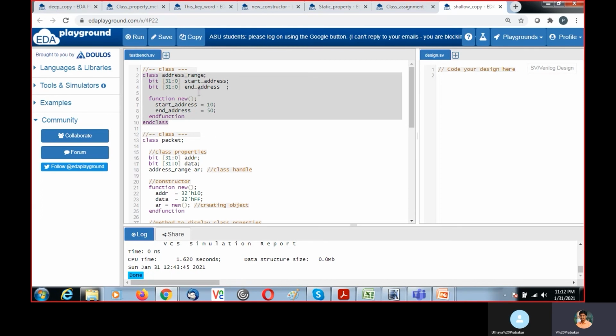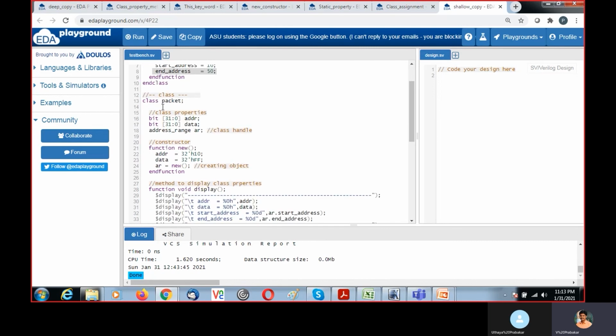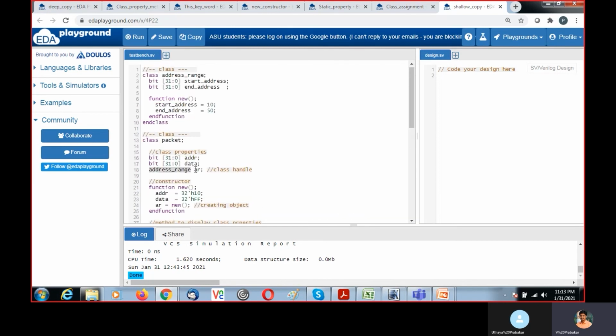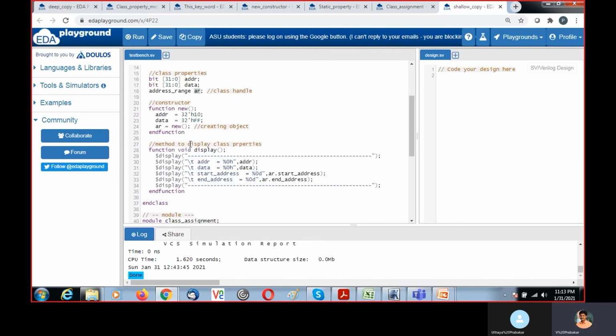This is the address range class. Here we have start address and end address, and in function new I assign values for start address and end address. When I call the new constructor for this address range, start address 10 will be assigned automatically, and for end address 50. Inside class packet I have two properties, address and data, and I instantiate this address range class here as AR.